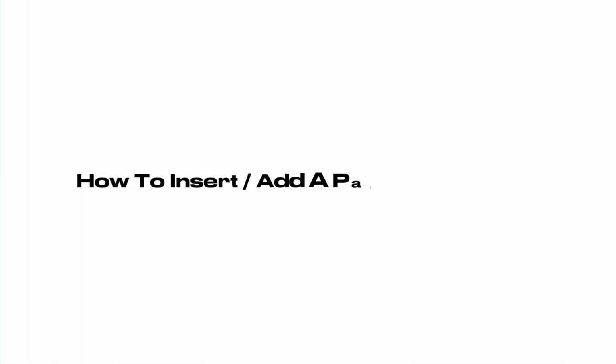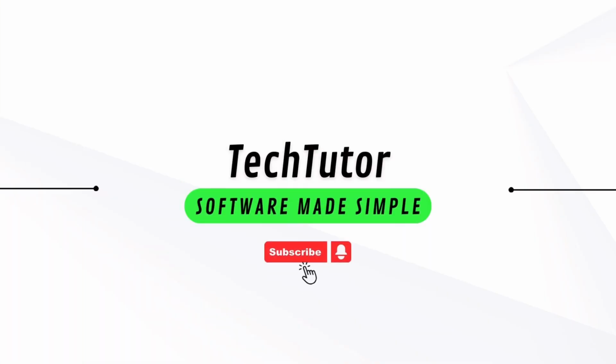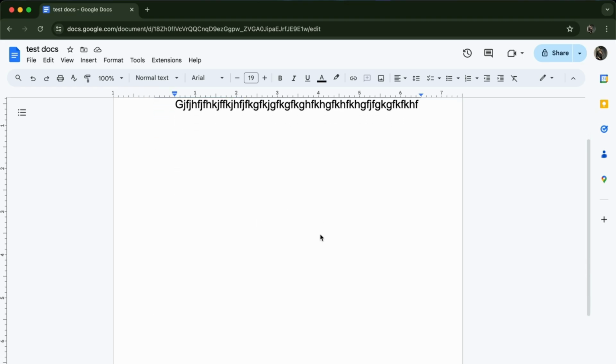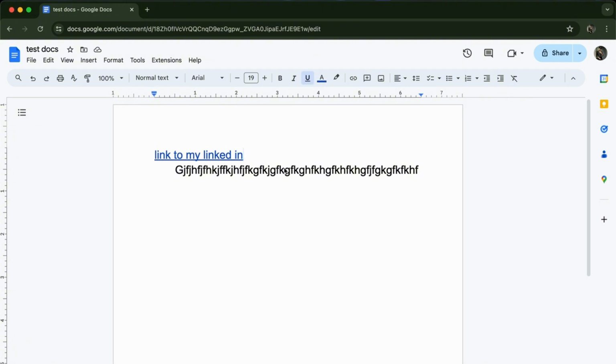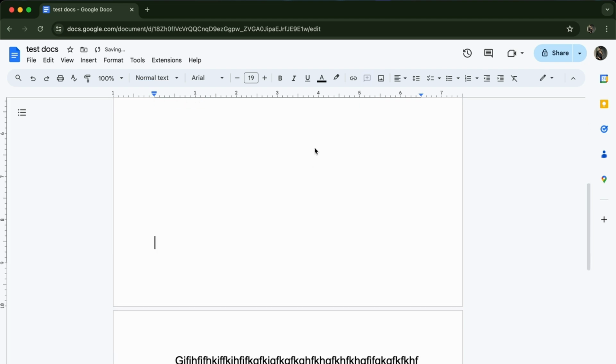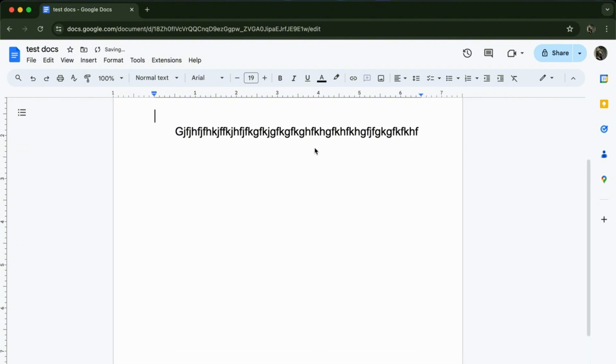In this video, I'm going to show you how to insert a page on Google Docs. To do this is pretty simple. The first thing you'll have to do is go to the part where you want to insert a page. You can normally just press enter until you have entered a new page like this, as you can see, but we're gonna do it in a more fashionable and easier way.